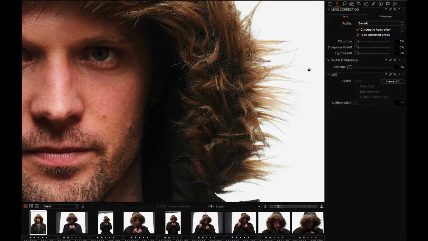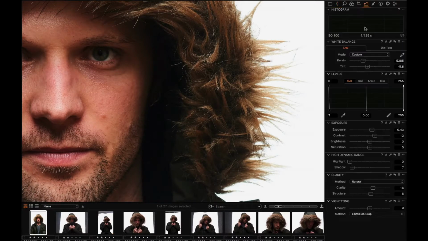I mean, even here in the little strands of the hood, it looks quite nice. I might just recover a little bit of the hood here, not too much, because remember, I don't want my background to go gray. I just want the hood details to be recovered a little bit. So let's just try that. Yeah, it's close enough, I think.